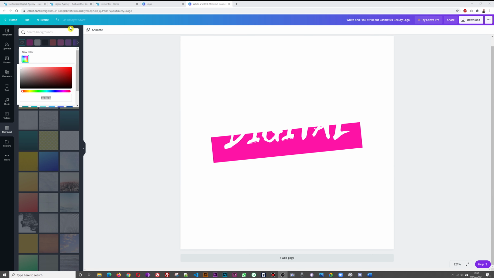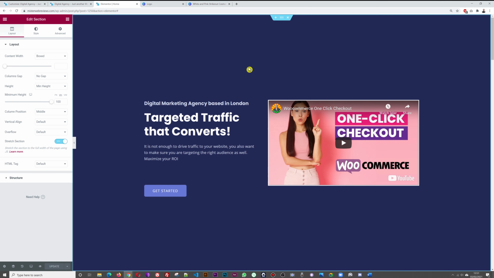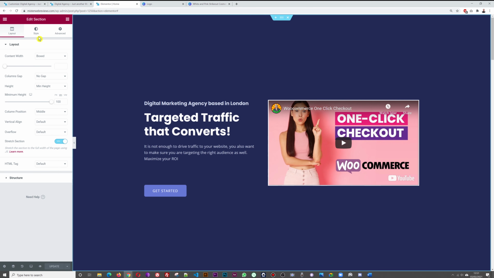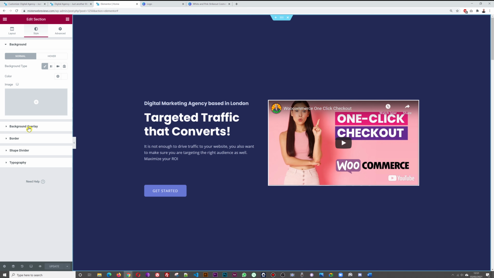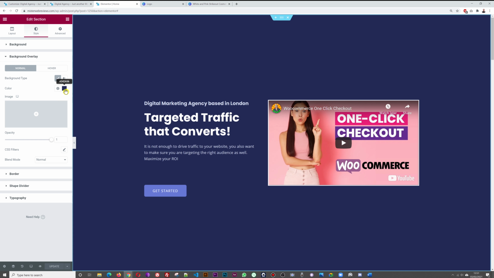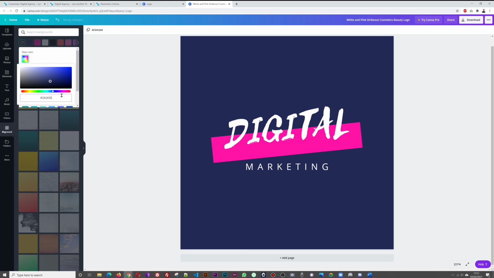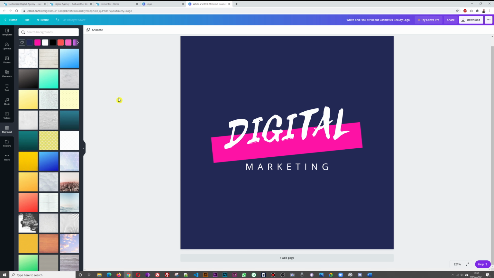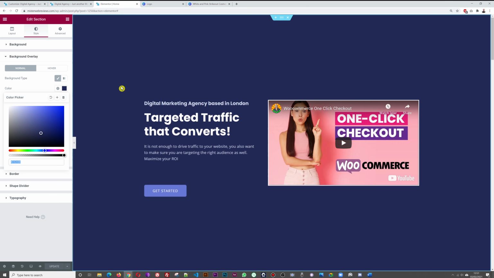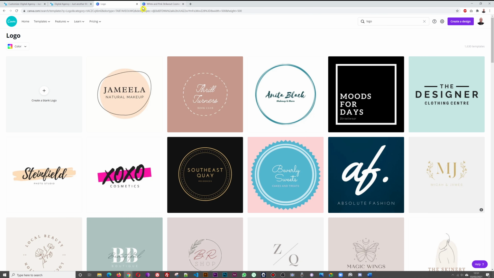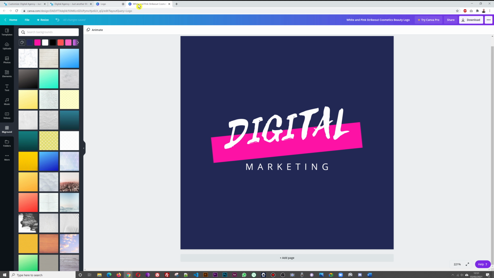Now if we go back to Elementor and open our home page, as you remember we did that before. If you click on this, go into style, and then the background overlay that we set in the beginning of this tutorial, this is our color. So we just copy this and paste it here. And as you can see now, we have the exact same color background as our home page. So I can close this now, close that, close this one as well.